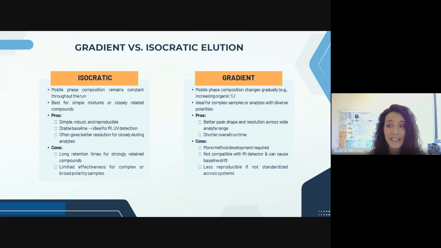But when you're dealing with analytes of varying polarity or complexity, gradient elution gives you more flexibility. By changing the mobile phase during the run, usually, for example, increasing the organic content, you can elute both weakly and strongly retained compounds efficiently. So it shortens the runtime and improves peak shapes across the board. The trade-off is that gradient methods usually require more optimization and making sure of consistency between systems, so they require more time in method development in general.